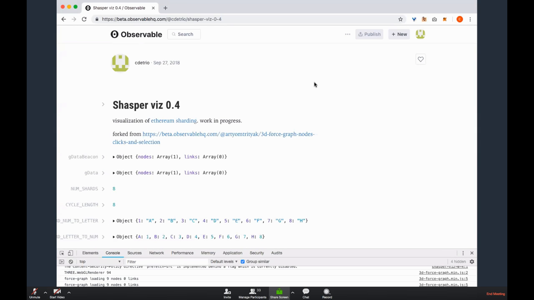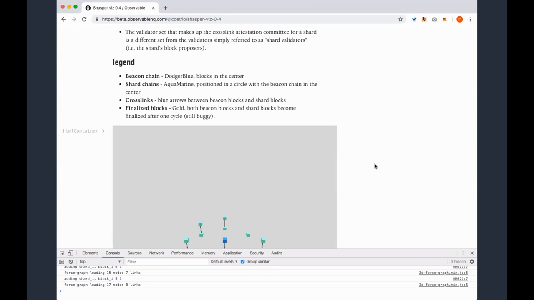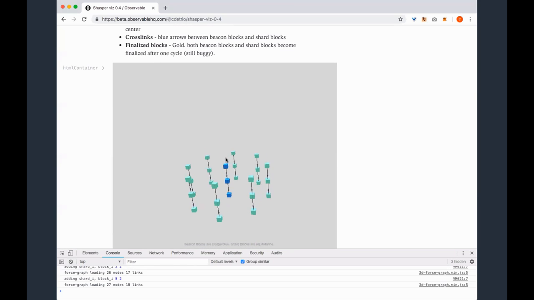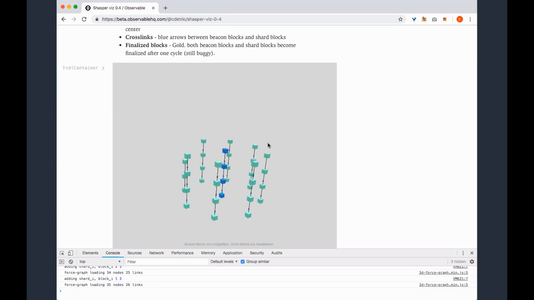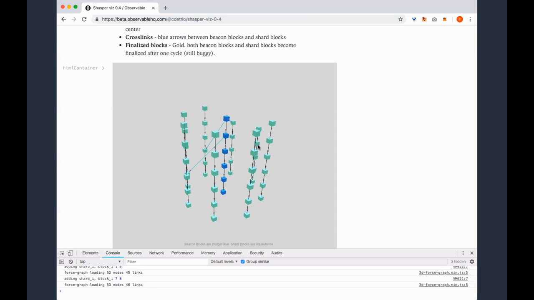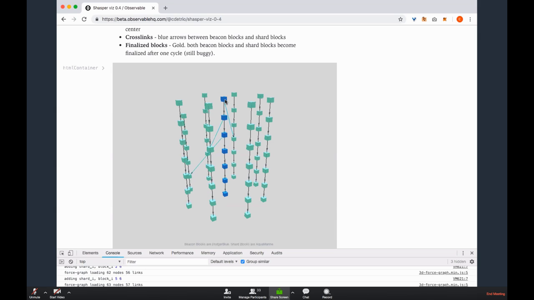Yeah, the goal here was to visualize phase two, but you can't really do that without visualizing phase one. There are no details here of validators, validator shuffling, or Randao stuff. None of that is in here. It's just a beacon block appears, and that points to a crosslink. And then after the beacon block, all the shard blocks appear at the same slot.